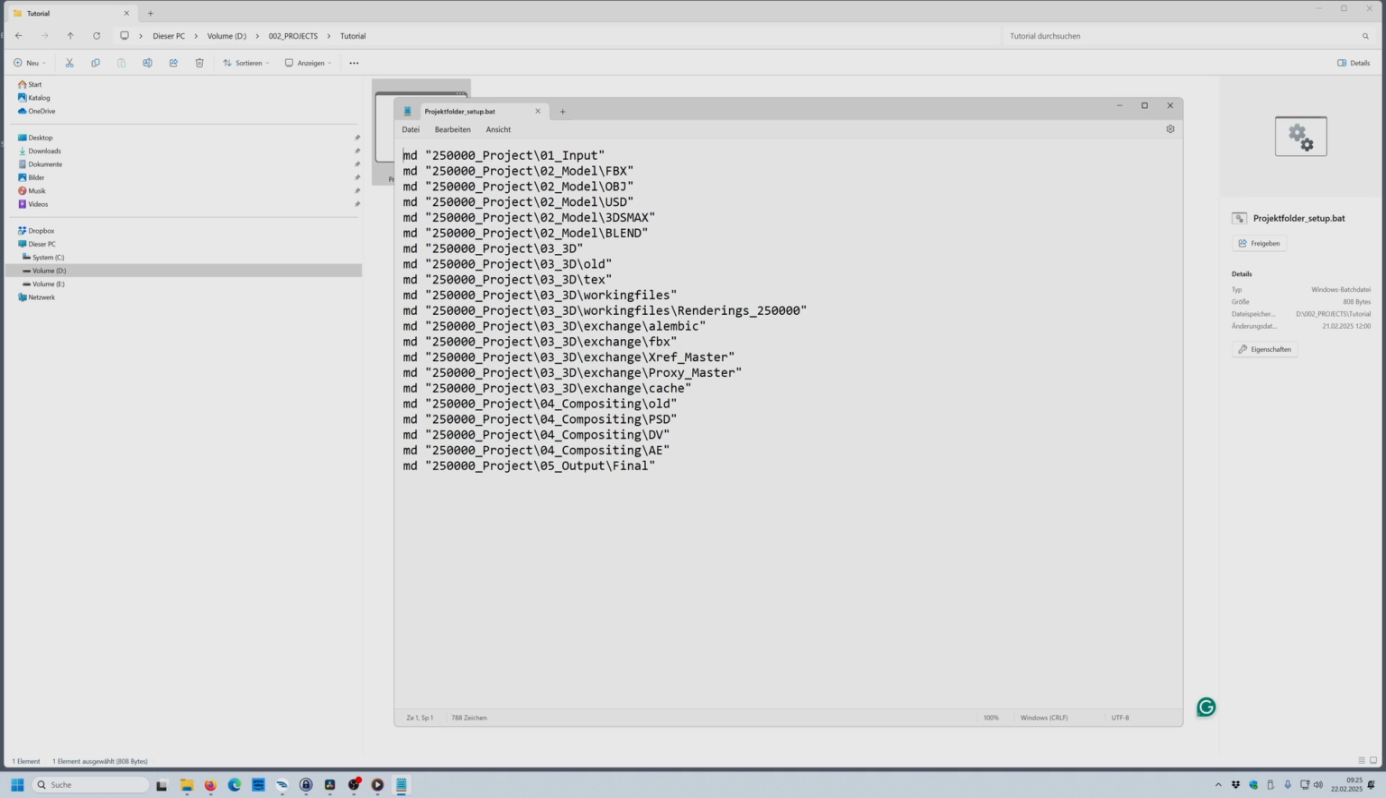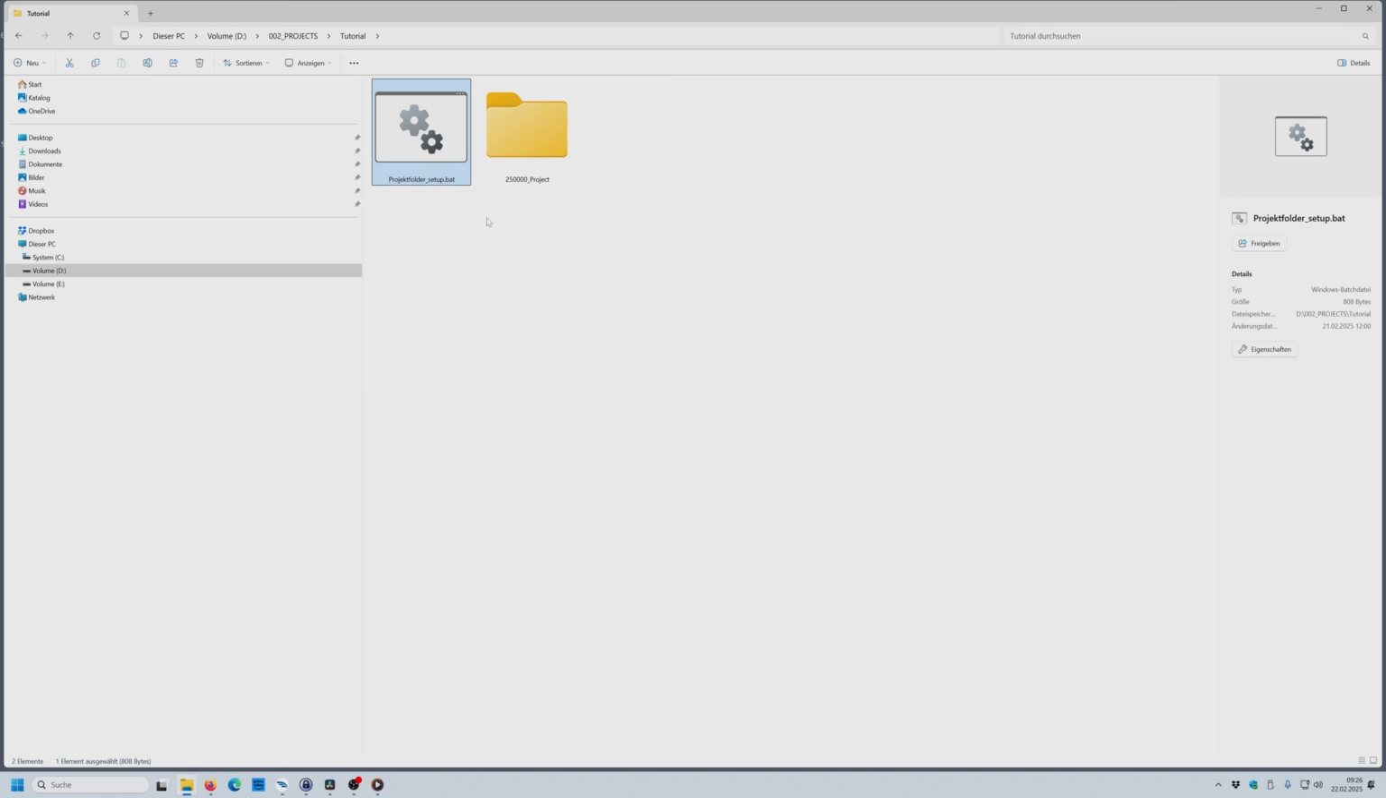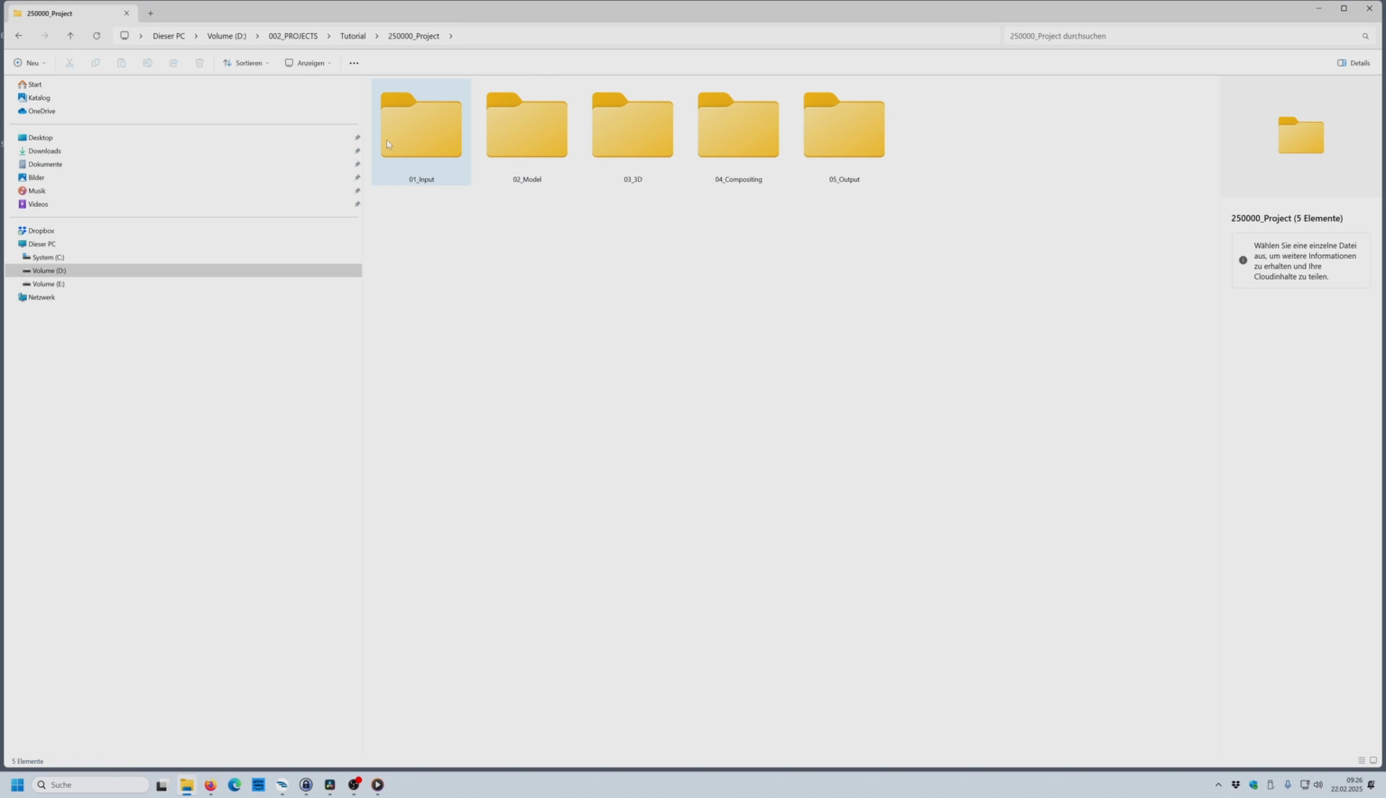So now what's happened when I double click on this project folder setup BAT file. Windows and my system creates automatically that folder with that name that I have in this text file. So when I go inside, you can see that all the folders are generated automatically for me.